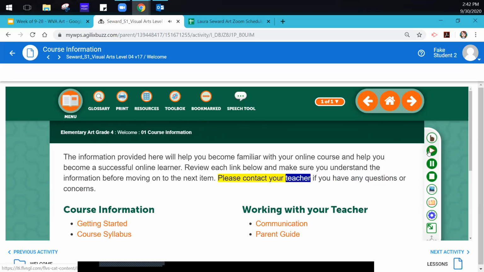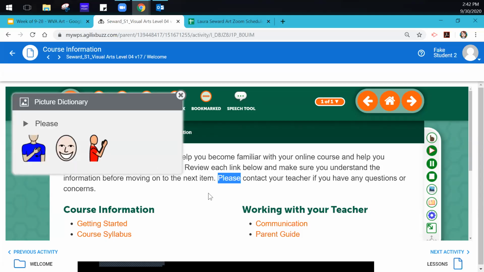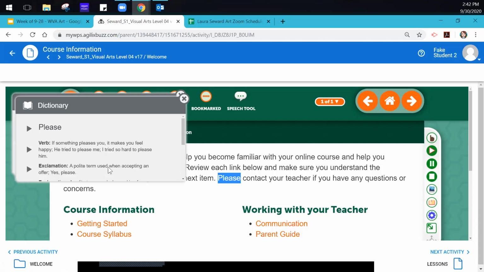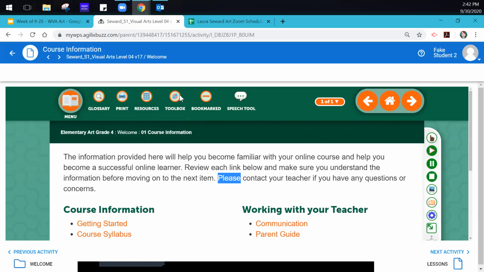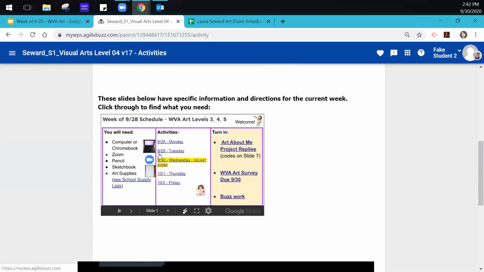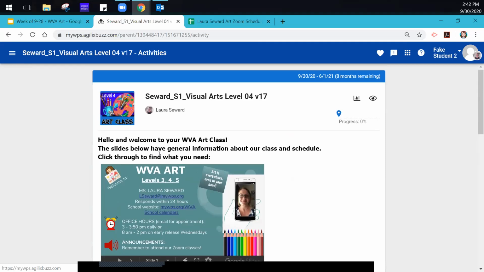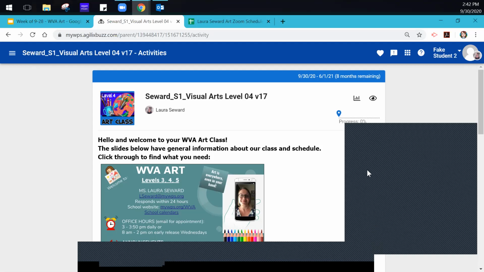Please contact your teacher. But this is my favorite one. If you just highlight one word and click on the picture dictionary, you get pictures that explain it to you. And in art, sometimes in a concept, it really helps to see it more than have words that define it. So I think the picture dictionary will really be helpful, but there's also a word dictionary as well. So make sure you are using those tools and getting yourself familiar with our art class in Buzz, and of course letting me know if it looks different for you or you do not have the same art class.